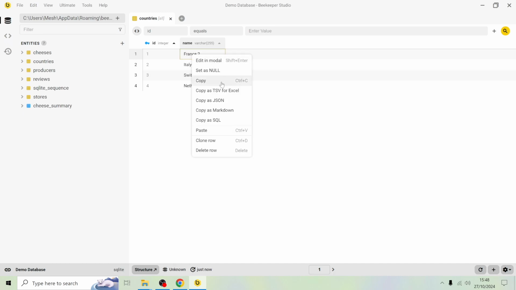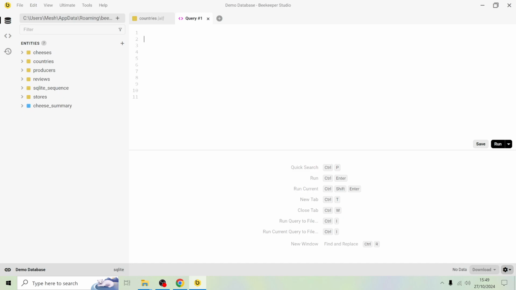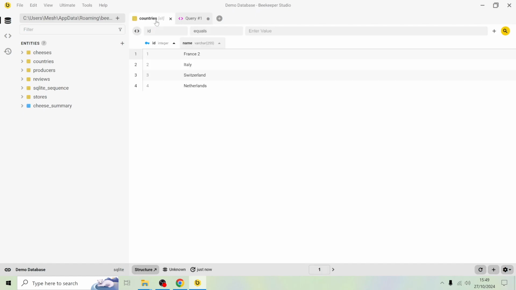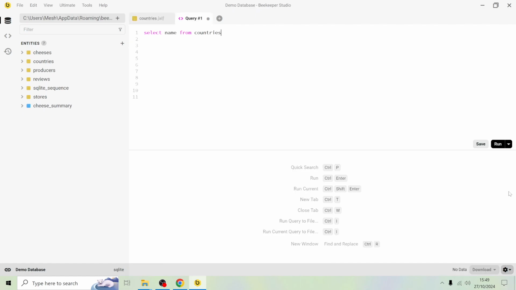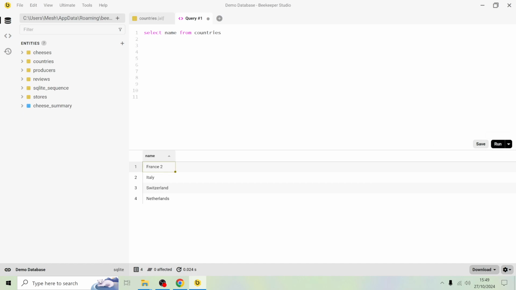Right click, you've got access to more options here. And also if I open up a tab, you can actually write your queries here. So if I just quickly write a query, select name from countries, run that, and I can see a list of all the entries with just the name field. So there you go, there's Beekeeper Studio set up and running.